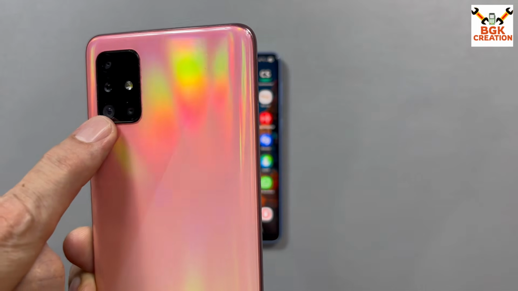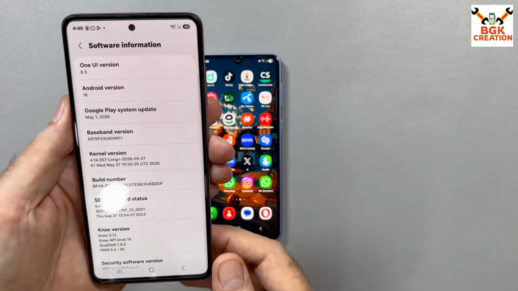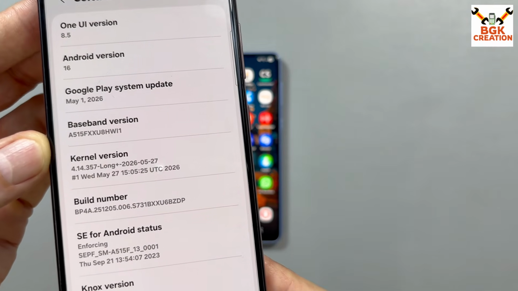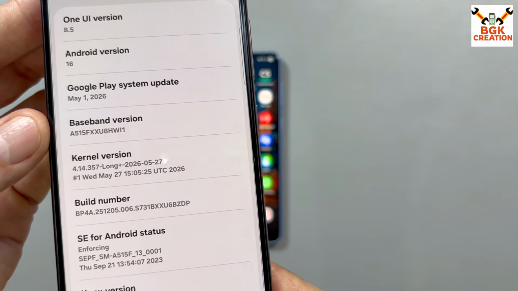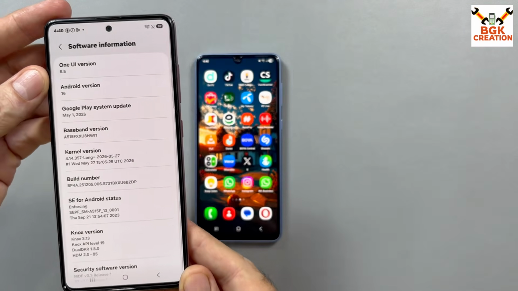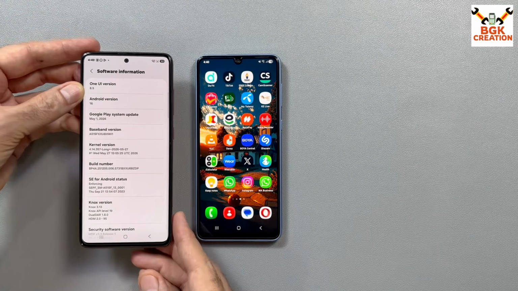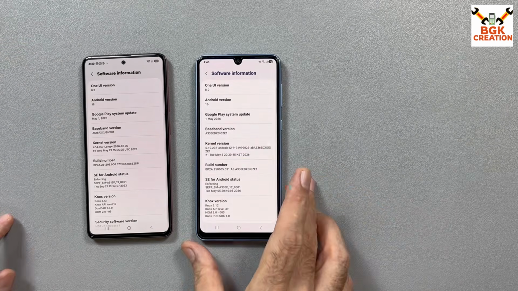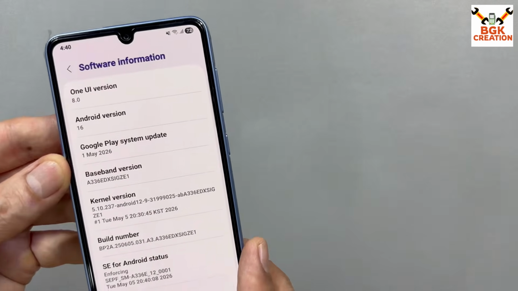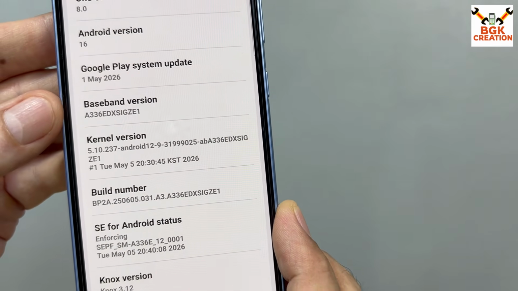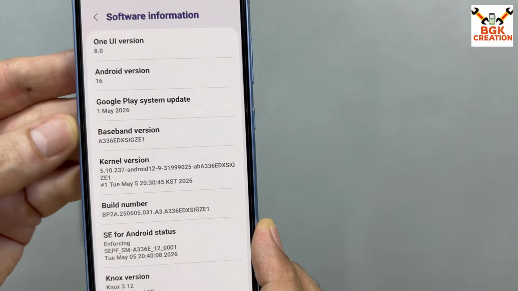Recognize the mobile phone from the backside camera module. Now this is One UI 8.5, Android 16. Check out the baseband version. The model number I have is A515F. So the One UI 8.5 ROM has been ported for the A51, and the Galaxy A33 has the stock firmware of One UI 8.0, Android 16. Check out the model number: A336E is the model number that I have.